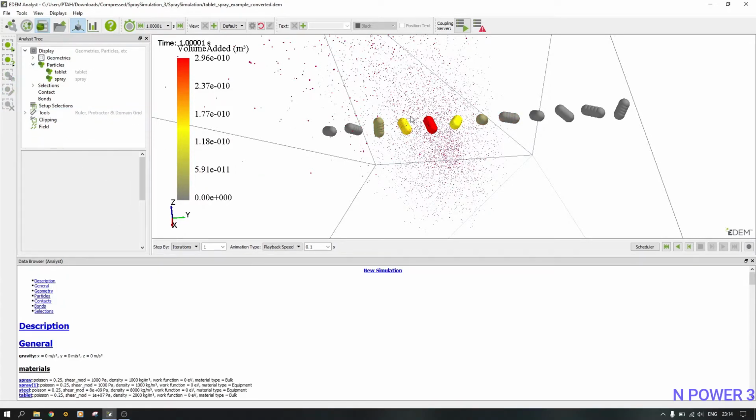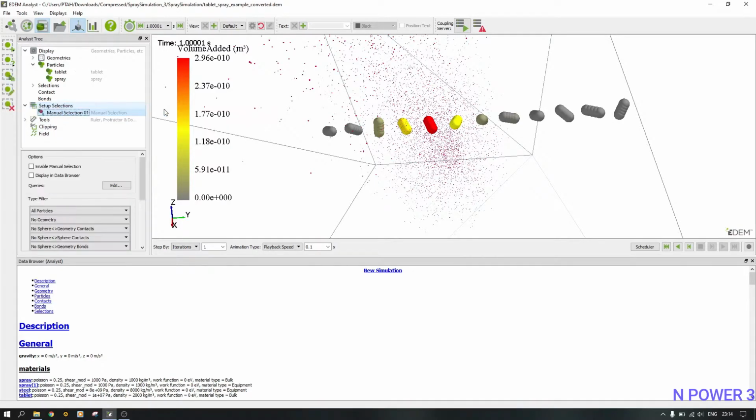We want to do it for one particle. So set up selection like that, add selection, manual selection. This is manual selection 1. You can rename if you want to. I don't think you can rename. Yes, you can rename it if you want to. Now we want this to be particle 3. Particle 3 selection, like that. So this is for particle 3.